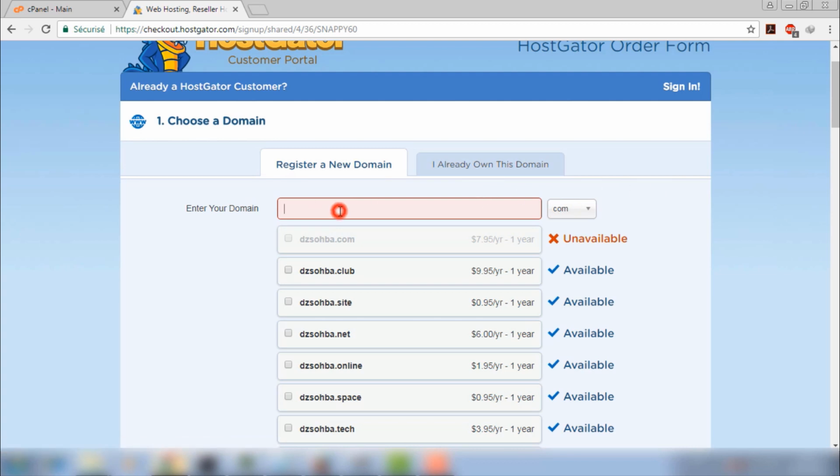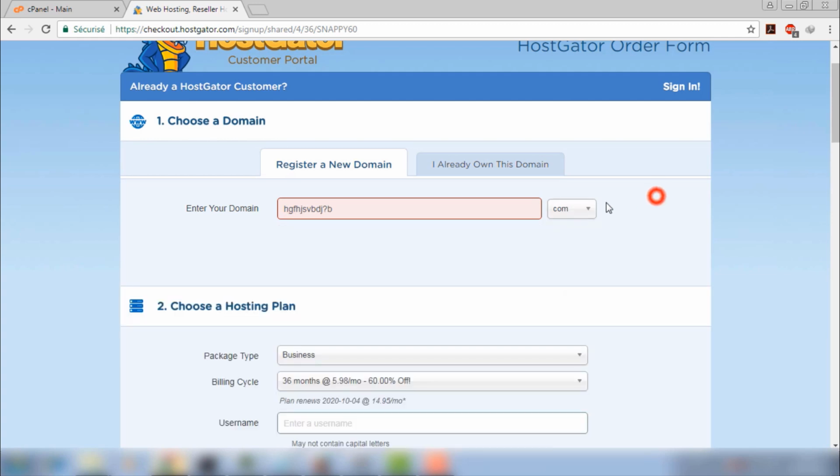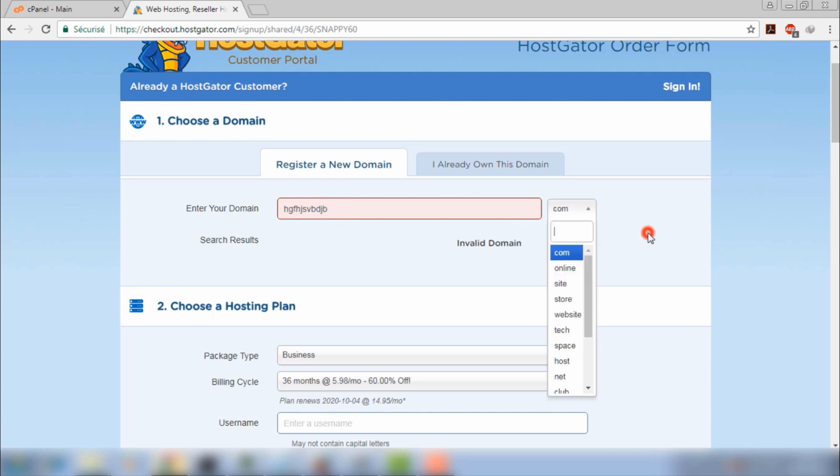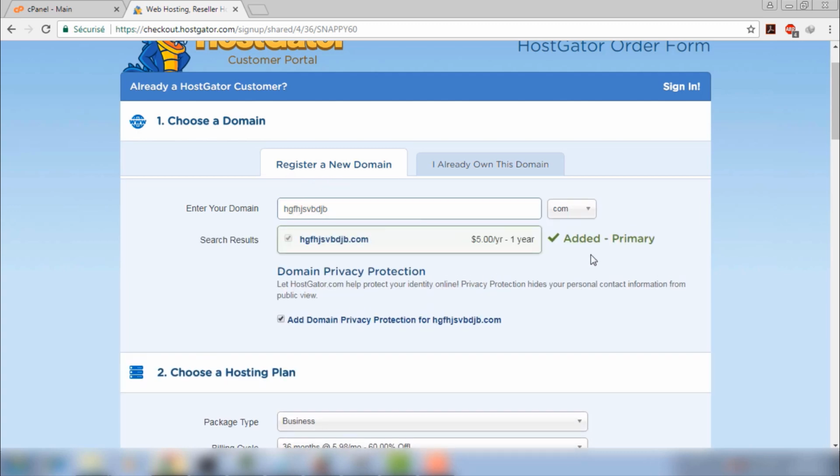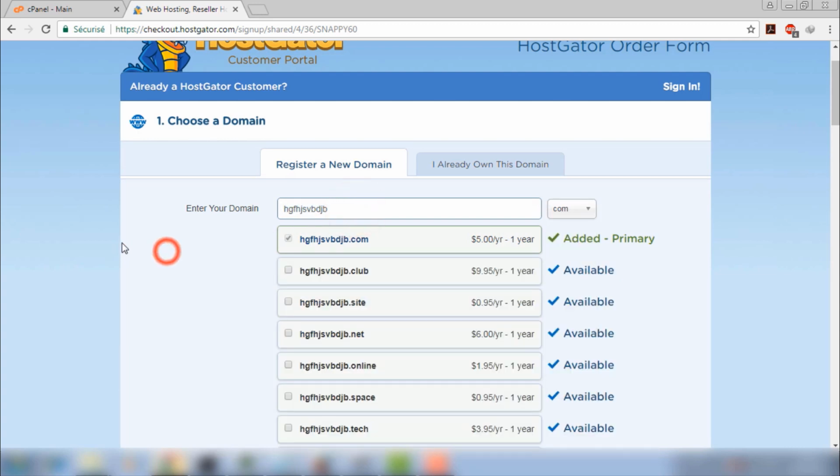So as you can see here, you choose the name. If I type in something like that, of course it will be invalid, because this character here is not allowed. So if I delete it, then it says this is a valid domain name and it's available. Of course, who's going to name their website like this?